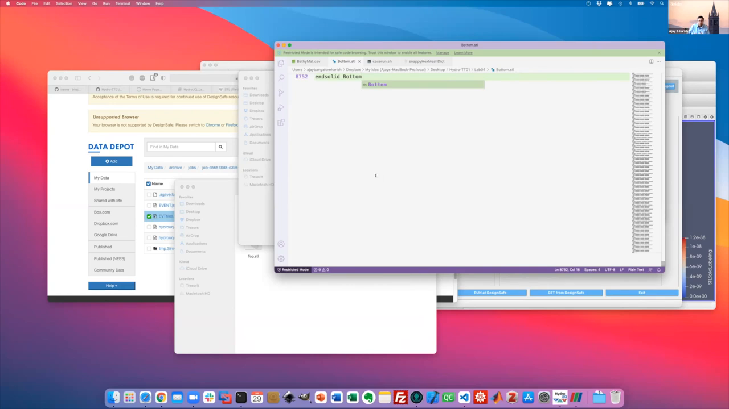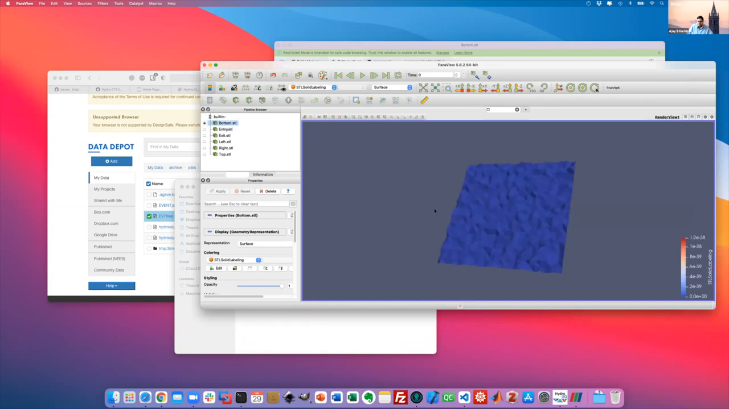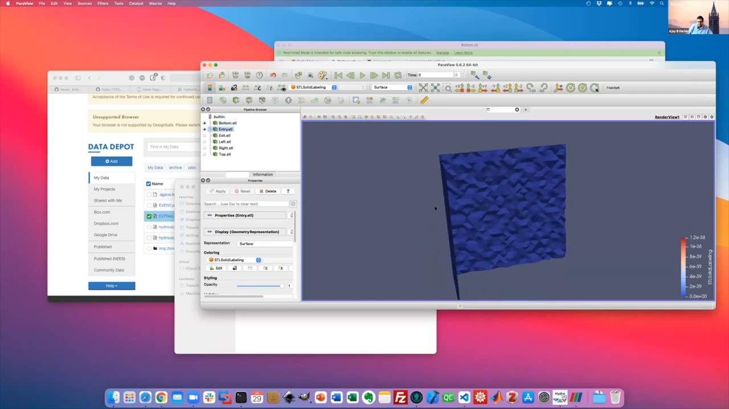So essentially, if you look at it, each of these is a single patch. Let me just close them and we can see. If I put the bottom, this is just a bottom surface. It's just one single surface. It's not a full 3D mesh. It's just one surface mesh, so it's kind of like a 2D surface. And then if you look at the entry, there's another STL file.